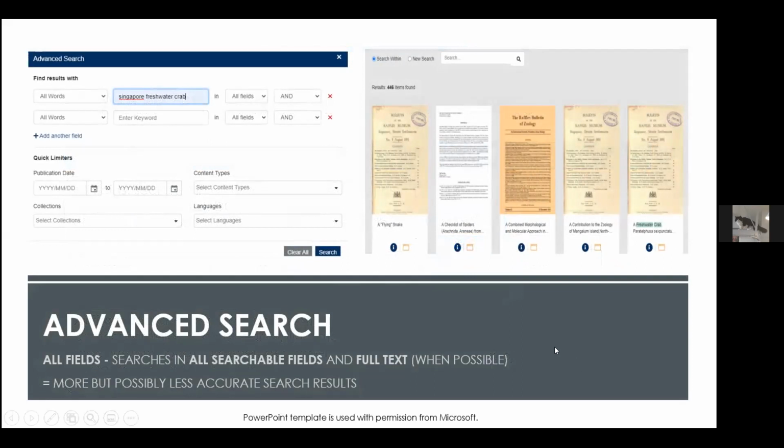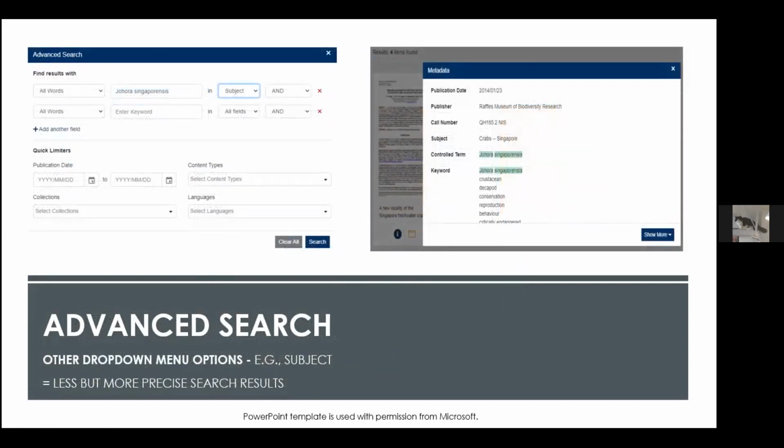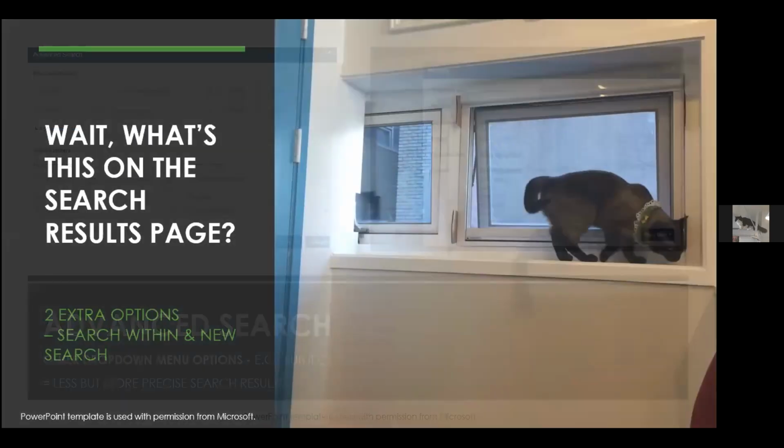This is a screenshot of what happens when you use the advanced search or all field search. You will generally get a lot of search results, but they may not necessarily be accurate because when you search in full text, it may end up looking in the reference list as well. If you know the scientific name or the specific subject area, do use the subject option in advanced search, as you'll get more precise search results.